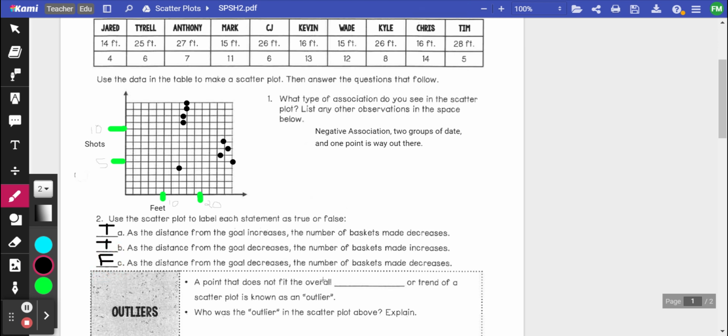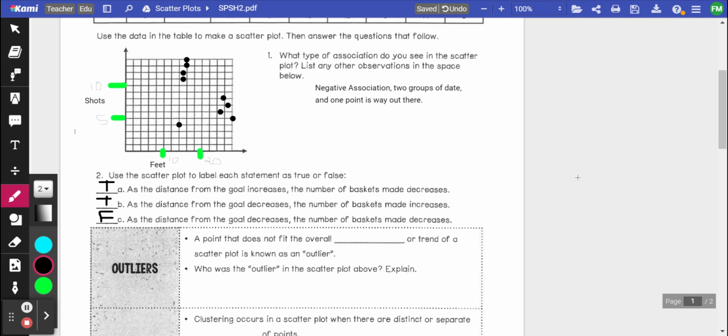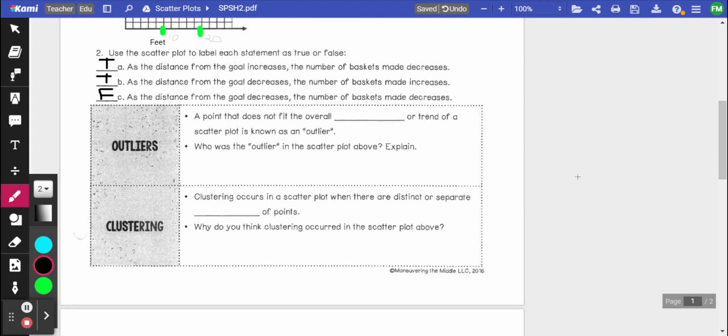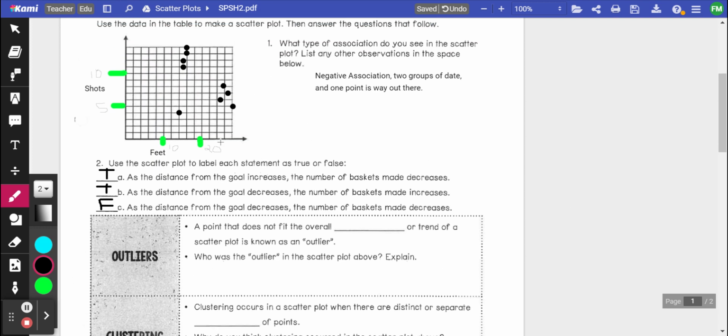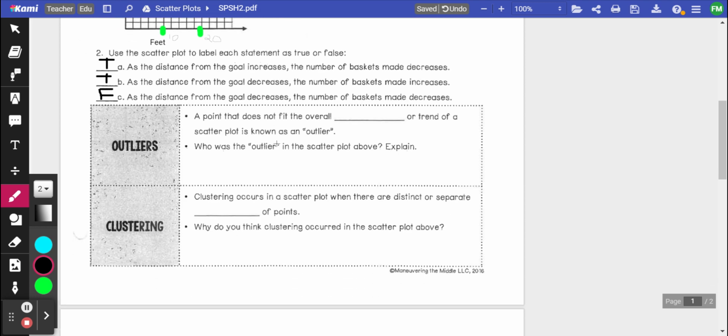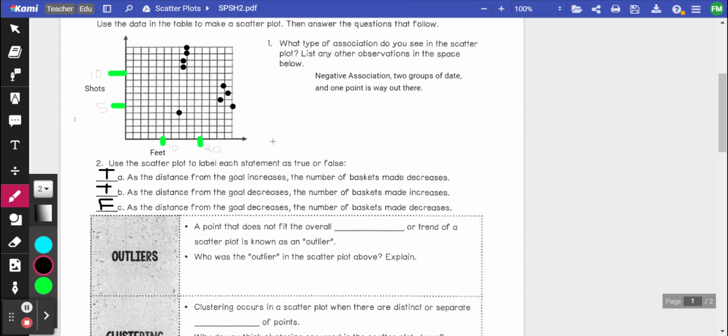Okay. As well, remember when we said negative association, that means one variable goes one way, the other variable goes the other way. Here, this is decreases and decreases, which would be a positive association. All right. So remember how I said, hey, we've got groups and we've got this little point. All right. We should be able to do this.